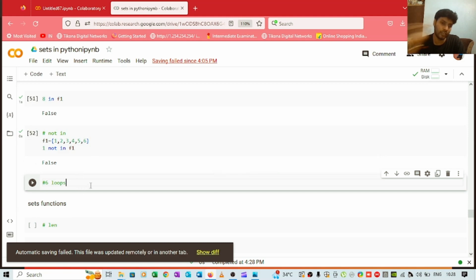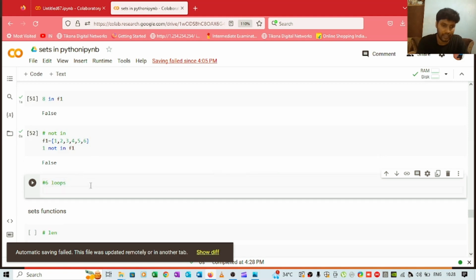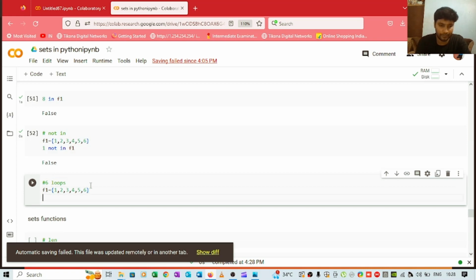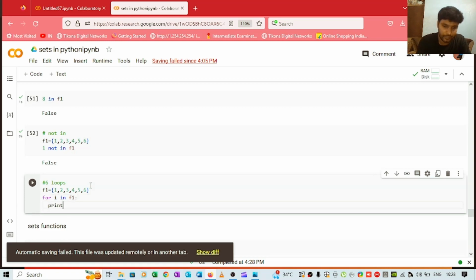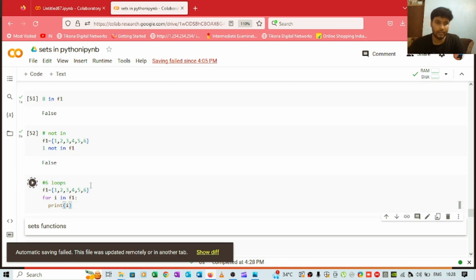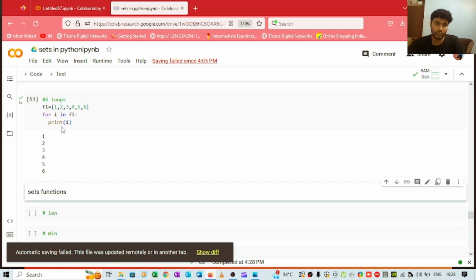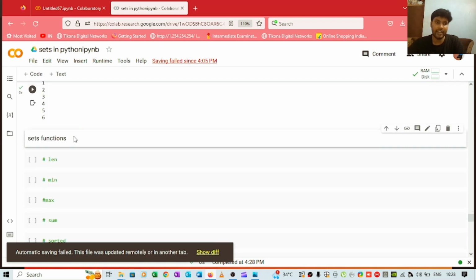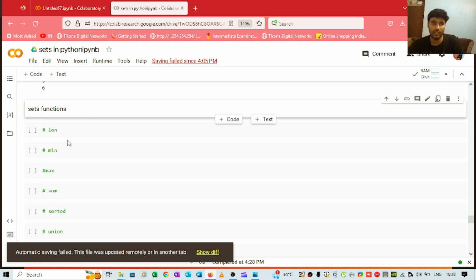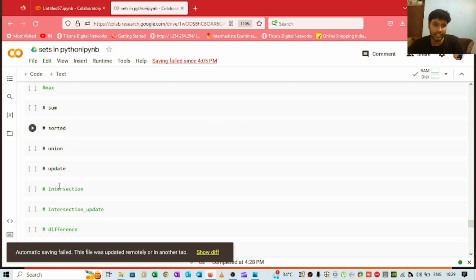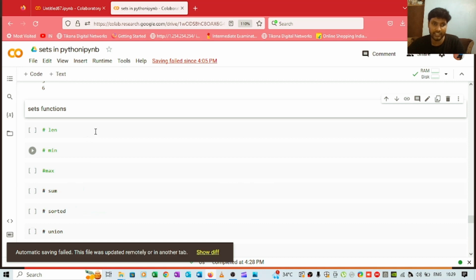And then we have loops. You can iterate over a set. For i in F1, we will print i, and we will get 1 to 6 as the output. See, we are getting it. So you can iterate on sets. Then we have a few set functions, and these are len, min, max, sum, sorted. We can also use union, update, intersection as functions. We'll see these examples one by one.